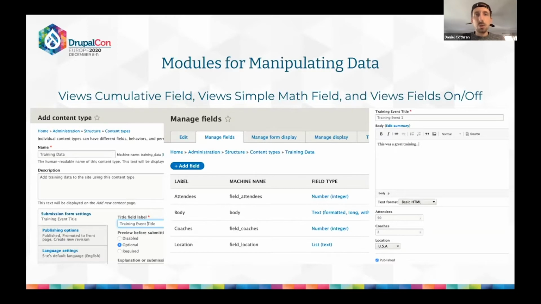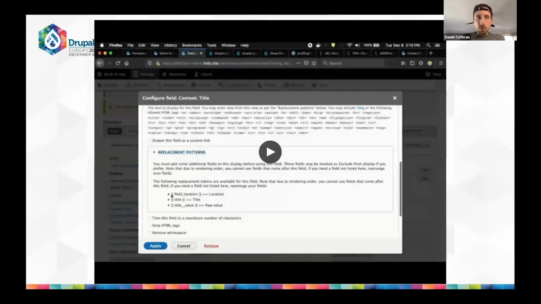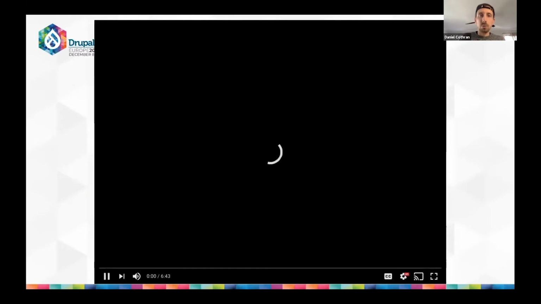And so to start this up, on my demo site, I created a content type called training data. And I added some fields to that content type, 2 numeric fields, one for the number of attendees and the number of coaches, and then a list field for the location of the training event. And then I created a few nodes of that content type. So we have a little pre-recorded video of this, and I'll just talk you through what's happening.